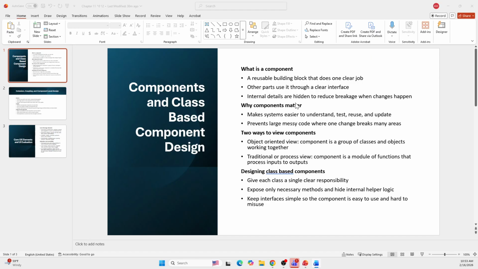Object-oriented view. We'll discuss the difference between the object-oriented view and the traditional process view. In the object-oriented view, a component is often built from classes and objects working together. You think of it in terms of objects with responsibilities. So that's basically the object-oriented view.